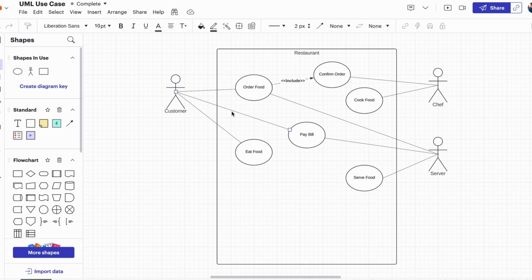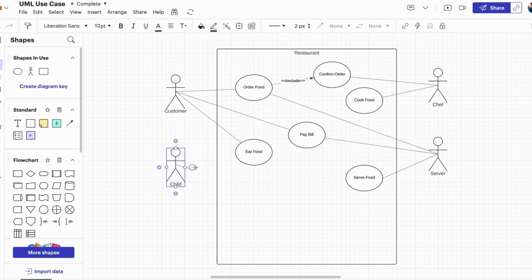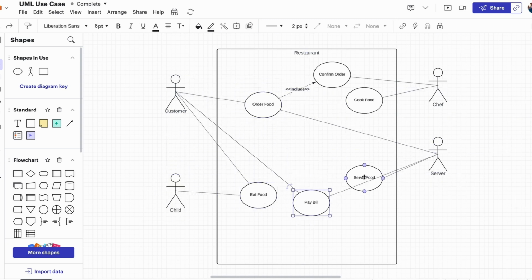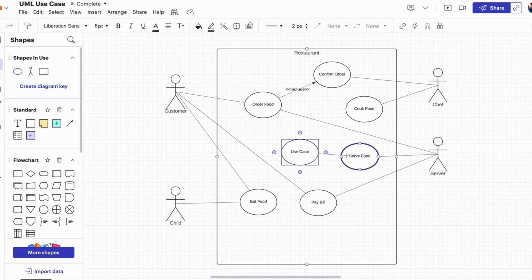If the customer brings children, they usually eat the food but they cannot order or pay for it. In this case, the child should not be generalized to parent and should act as a separate actor, because the child doesn't have access to the parents' use cases. If customers decided to order some wine, they could of course, which would extend the order food use case.